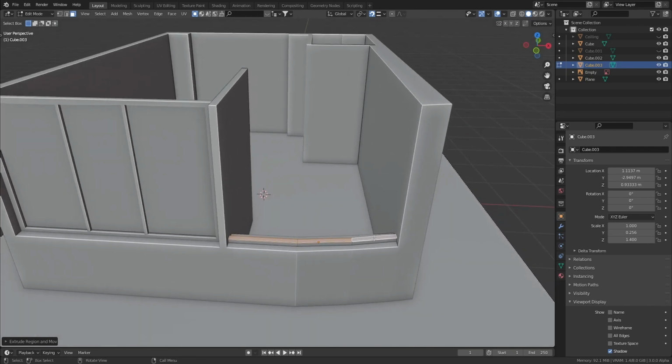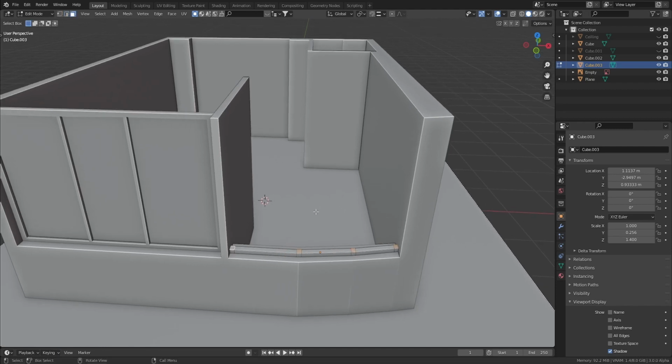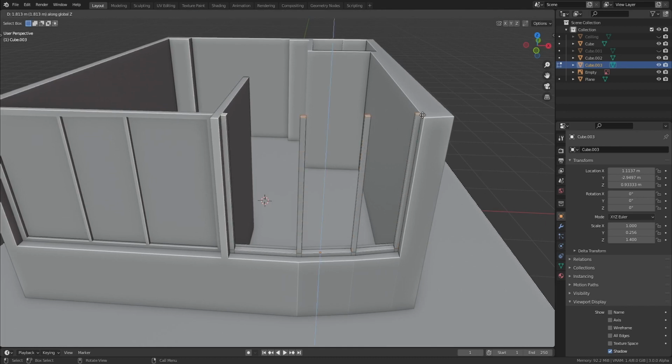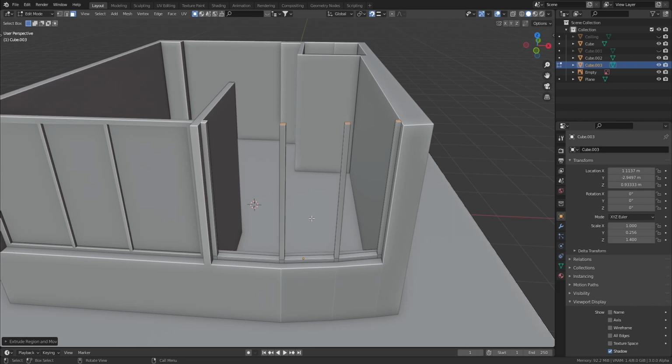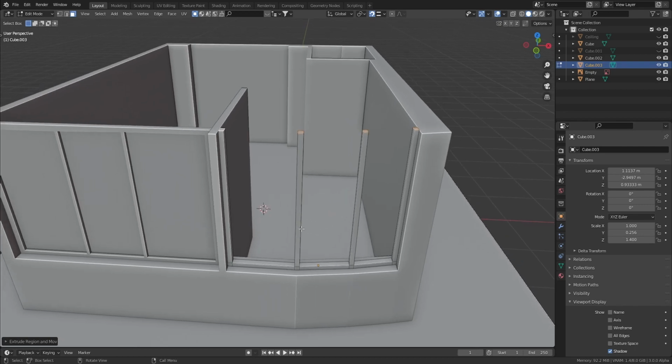Now I need to add a loop here and a loop here, and for these two loops I need to bevel it like this. Then I need to extrude all these faces at the same time. Extrude it and make it snapped to the ceiling. Don't forget that the shortcut of snap mode is Shift Tab.